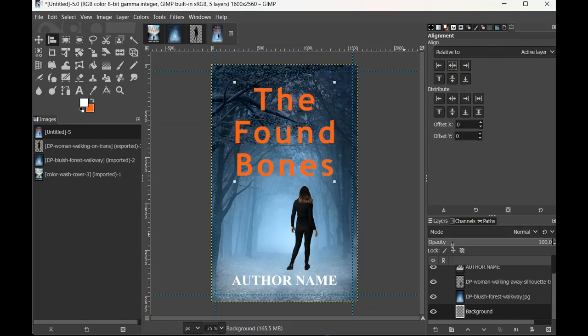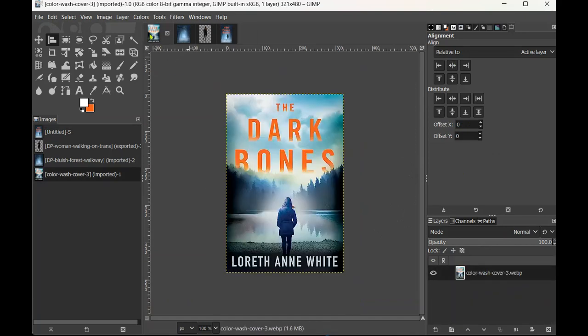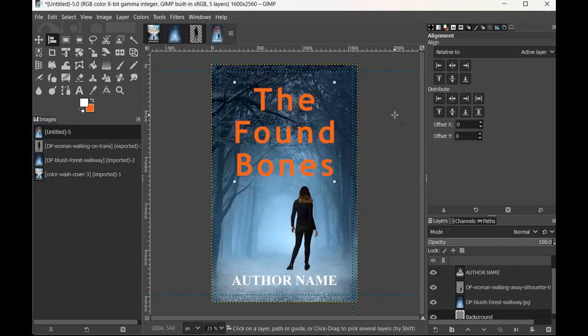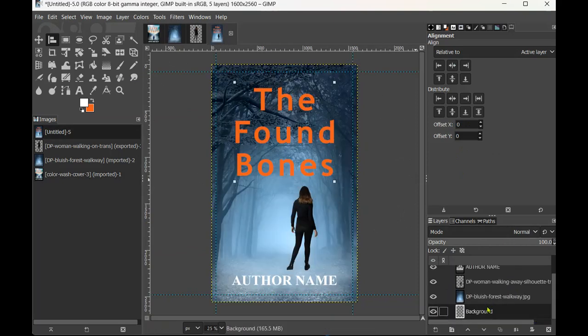Okay. All right, so that's the second cover that we've done. And as you can see, it looks very, I mean, it looks in the same class as this one, I think. So anyway, that's our second book cover.